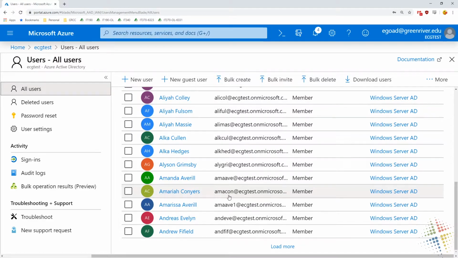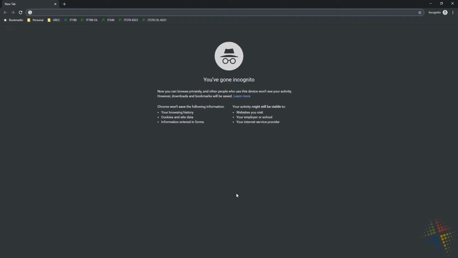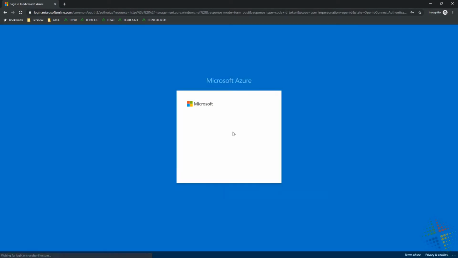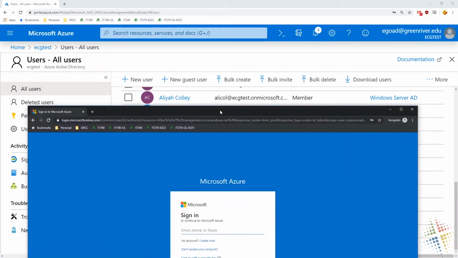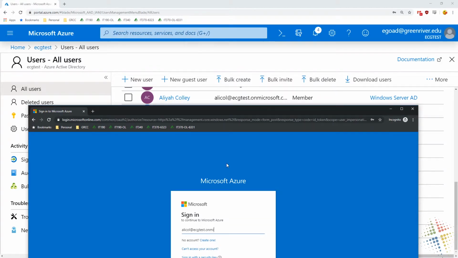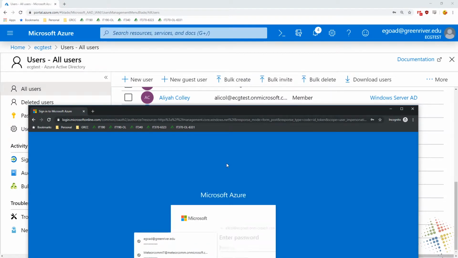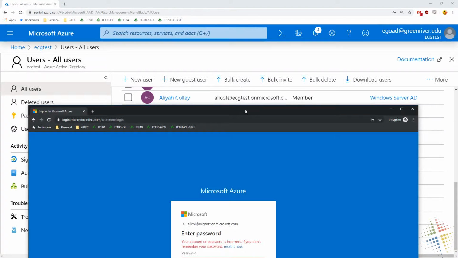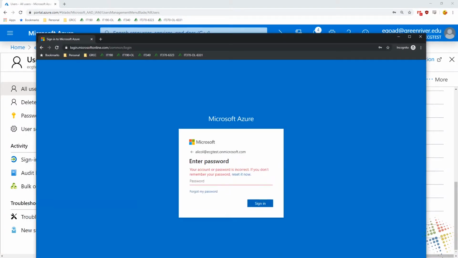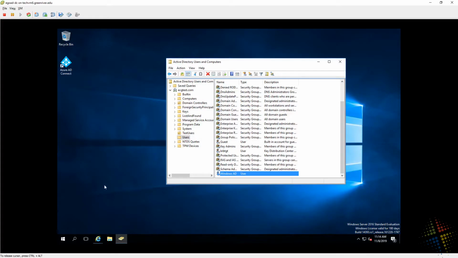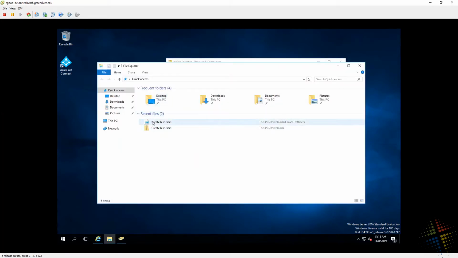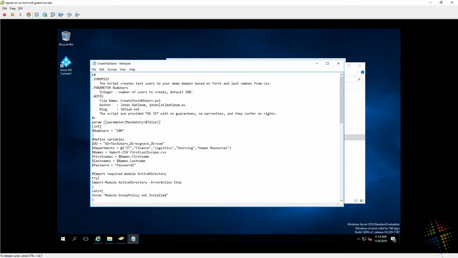log in as a Macon at ecgtest.onmicrosoft.com. Let's try that. I'm actually kind of curious to see if it will give me any errors. Let's try alicol, ALICOL at ecgtest.onmicrosoft.com. Password of password01. Password is incorrect. What was the password that I set then? Let's look at that script. Just password1. All right.